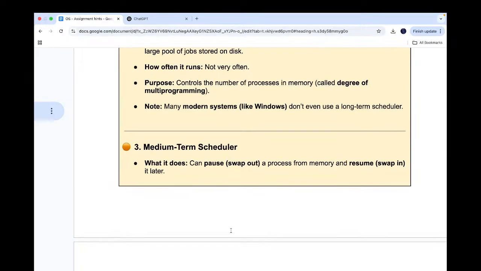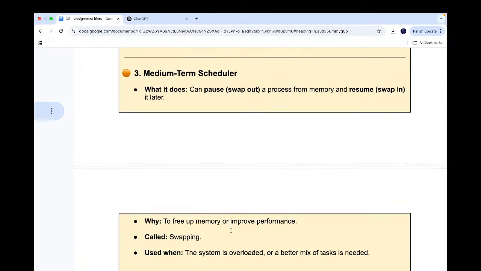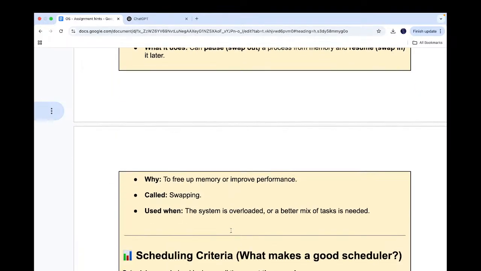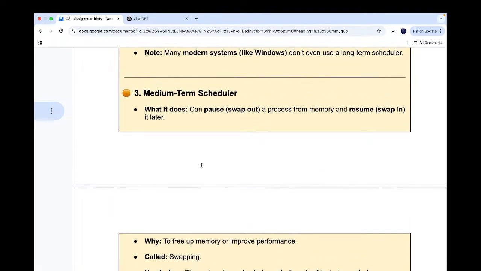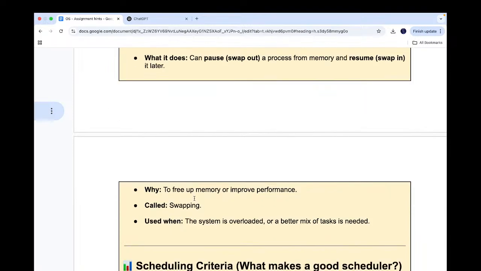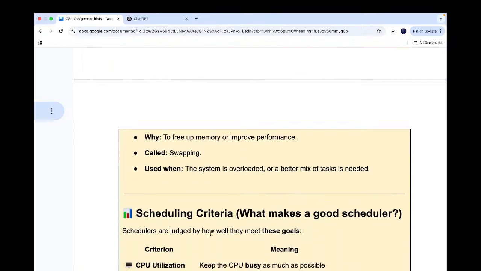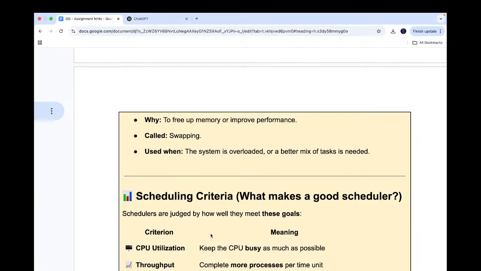Medium-term scheduler, what it does: can pause a process from memory and resume it later. Why? To free up space and improve performance, this is called swapping. Scheduling criteria: what makes a good scheduler?